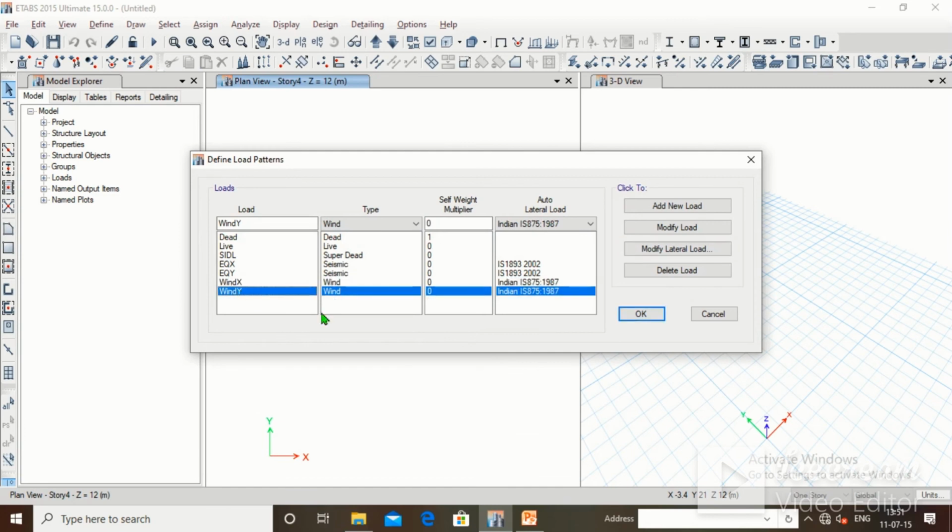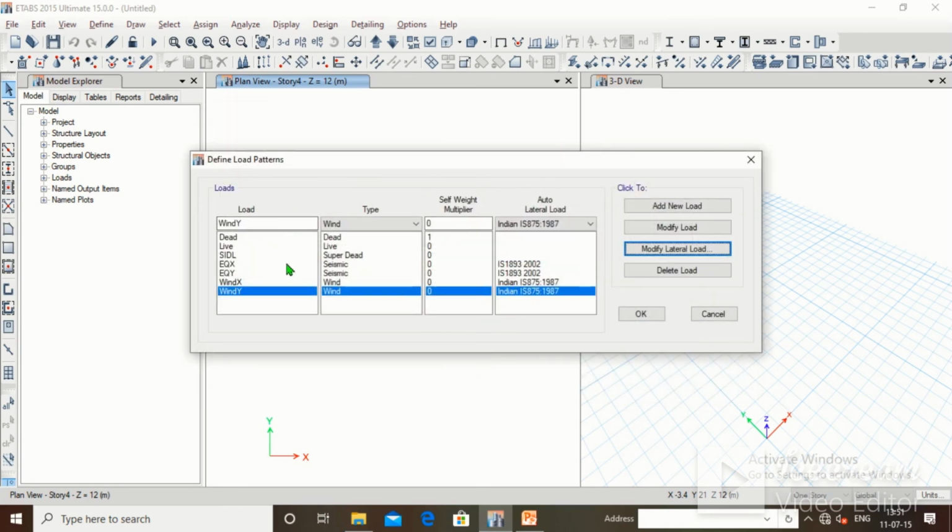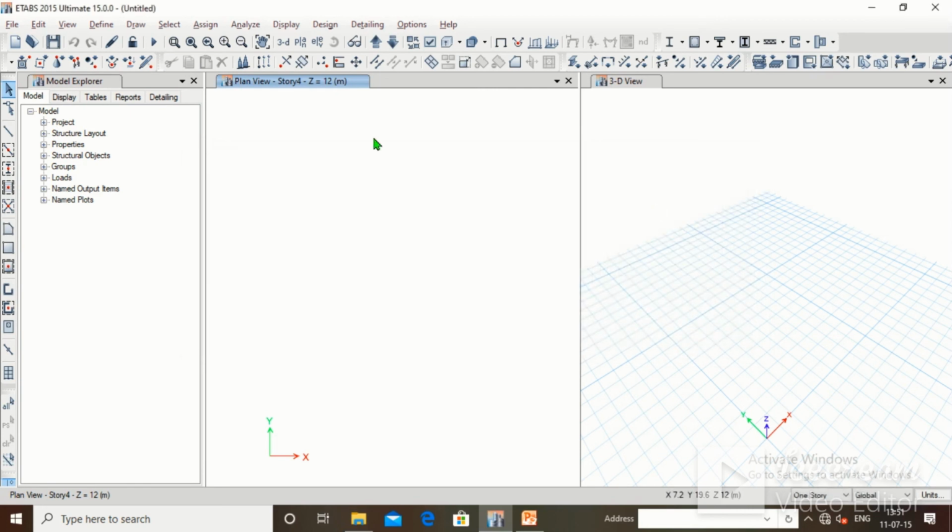Click on OK. Wind Y, modify lateral load. Basic wind speed 44, terrain category 1, structure A. This risk coefficient and topography factor we will keep it 1. Include parapet we will choose 1.2. Click on OK. Okay, we have modified all the loads over here, so click on OK.